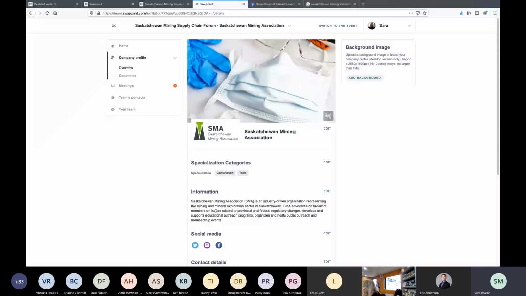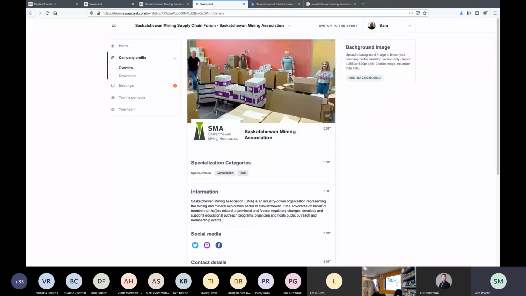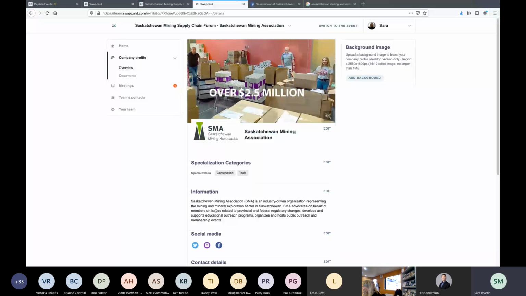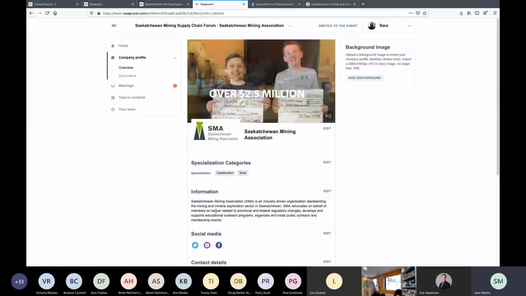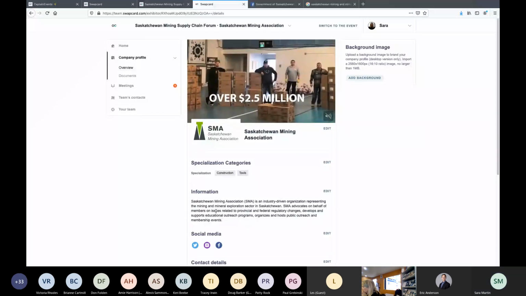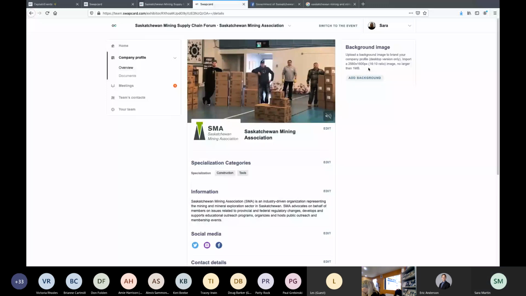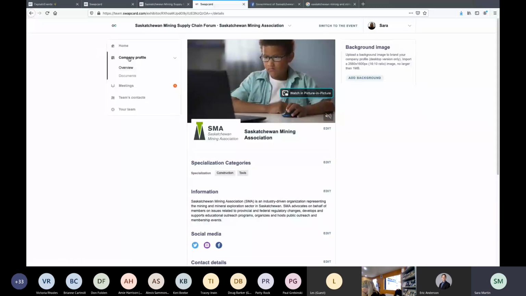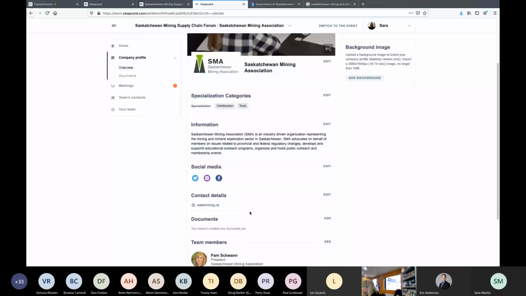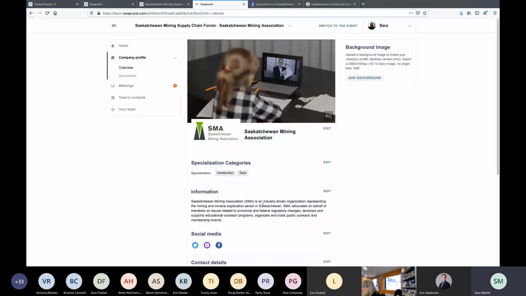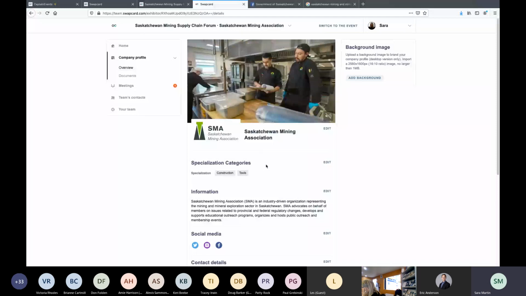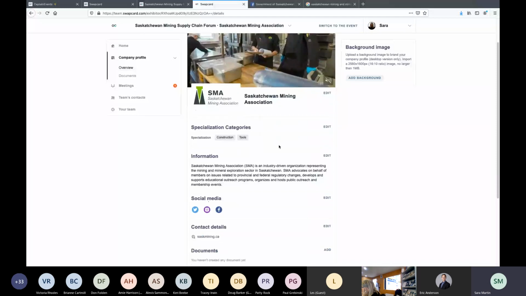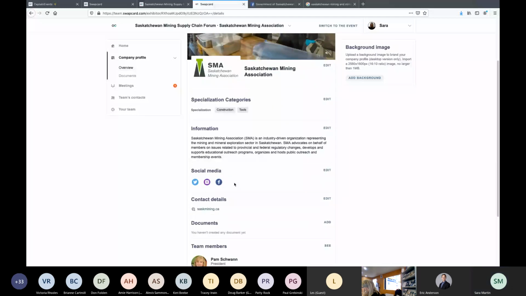Once we've built out the profile, I want us to focus on your team members. You're more than welcome to invite the team members that are going to be helping you manage the booth. So I'm going to show you how to do that. As we see over here, we have the company profile, where we have added the different things that the attendees will see, meaning the video or the header, the logo, the categories that you belong to, the information, and so forth.